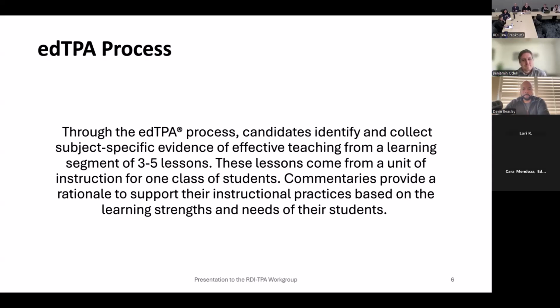Candidates have guidelines and requirements of things that they are submitting, but they also have commentaries that are structured. You'll see them in the files, the materials you have access to. They have questions that are sort of preloaded, if you will, reflection questions for candidates to respond to. Through those responses, they're providing a rationale to support those instructional practices. And everything the candidate is asked to do is really to draw them back to identifying the learning strengths and learning needs of their students and responding to those.